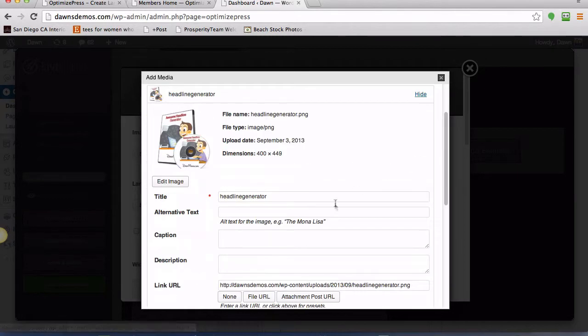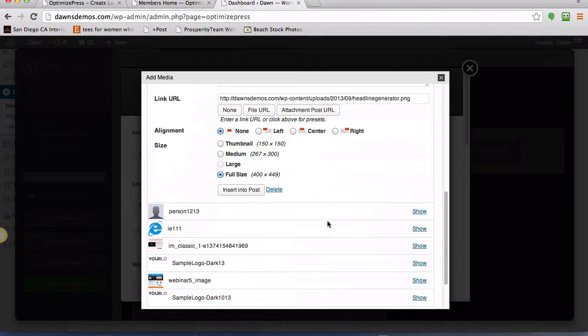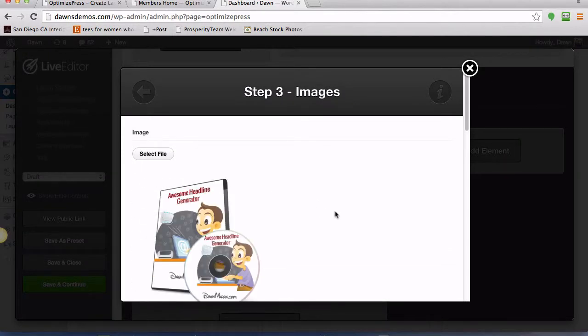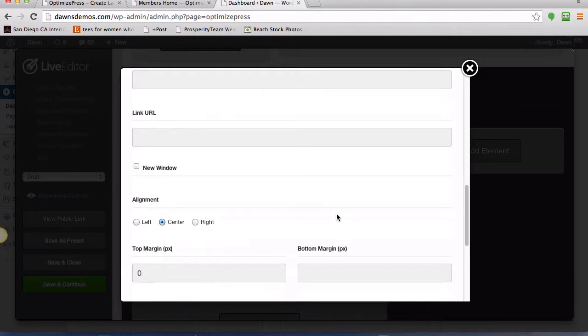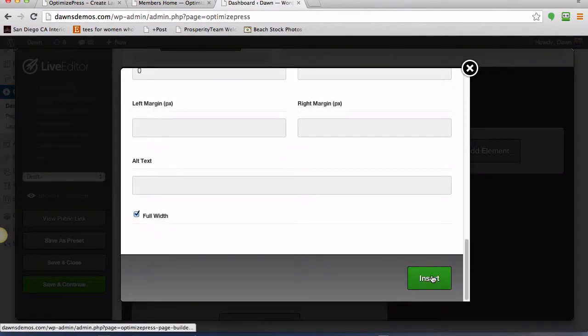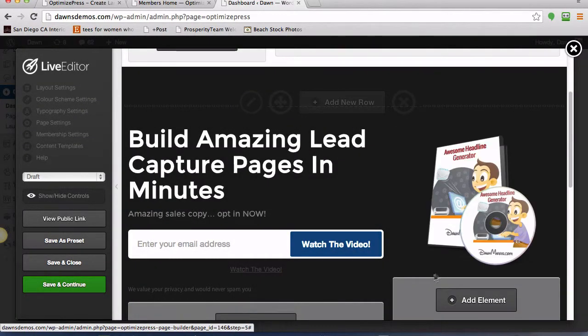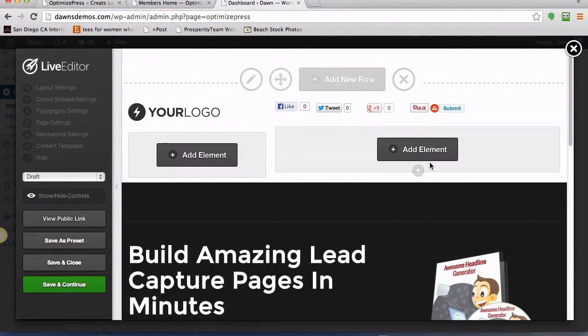And if I click show, and maybe I'll go with medium, maybe that's why it wasn't working, so I'll say insert into post. And insert. Okay, so that time it worked. Hooray. I'm glad for this demonstration purposes. I'm trying to tell you how great this is.